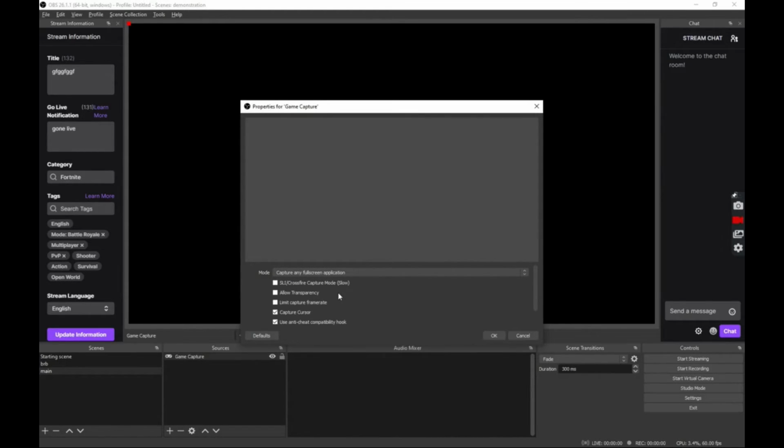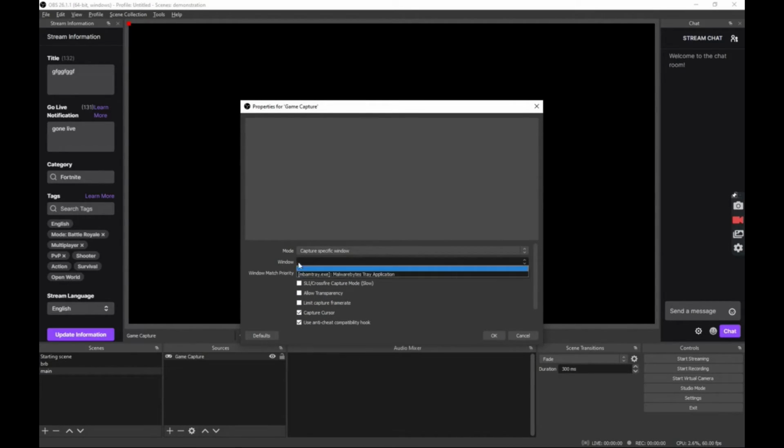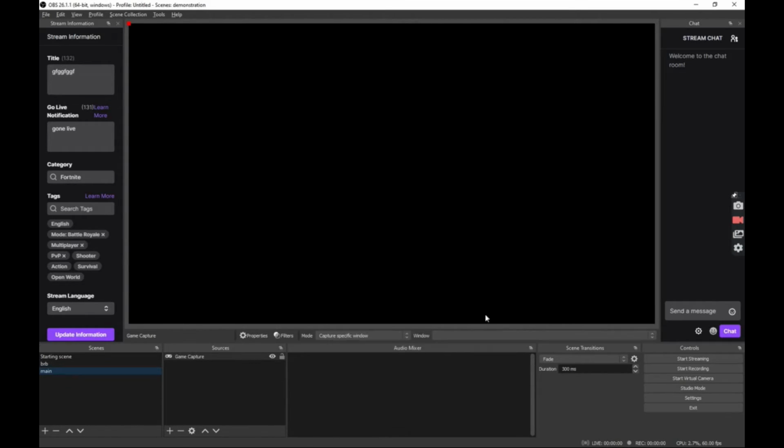So if you are streaming a game and then you need to go in the background of your PC to change your mic settings or Google something or anything like that, that will show up on your stream with this setting. So what I like to do is select capture specific window, and then from here, window, make sure your game is running in the background at the time. Your game will show up in this drop down box, select it, and then just press OK, and your game will appear in this black bit here on the screen, and then you'll just lock it in place.